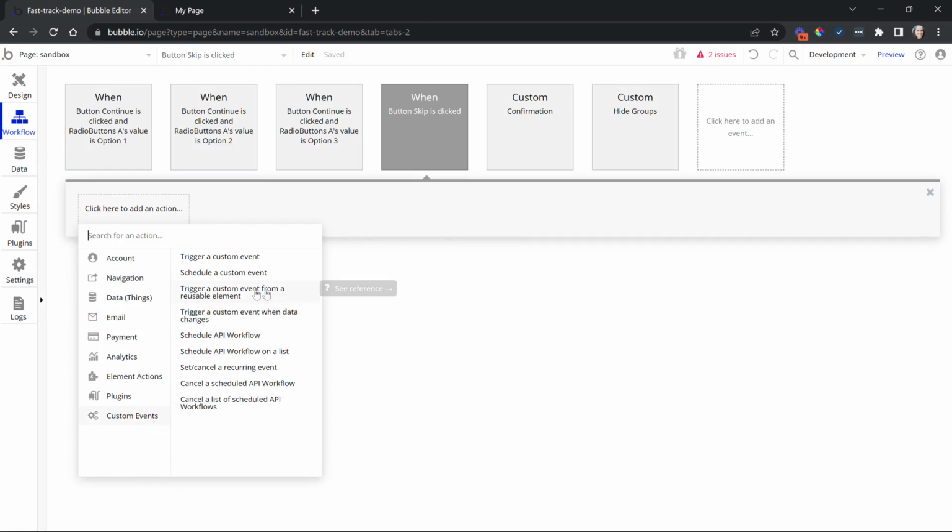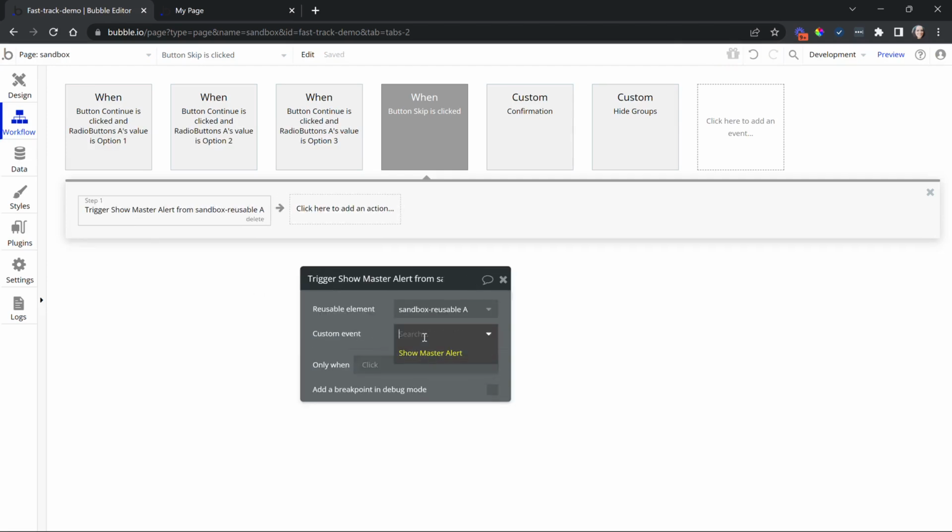It's not available here. So to get around that, as long as I have a custom event inside the reusable, I can use this action: trigger a custom event from a reusable element. And take a look at this. It will show me the custom events inside that reusable element that was selected. It auto-selected it there because it's the only one.